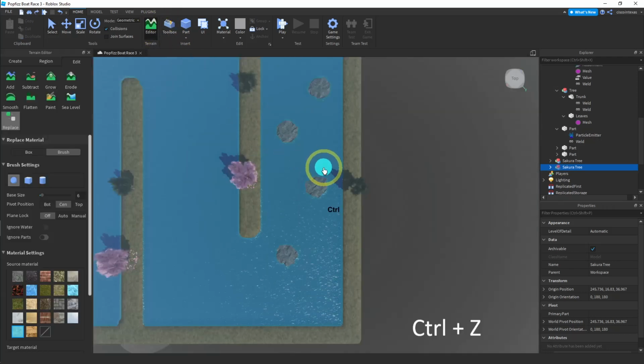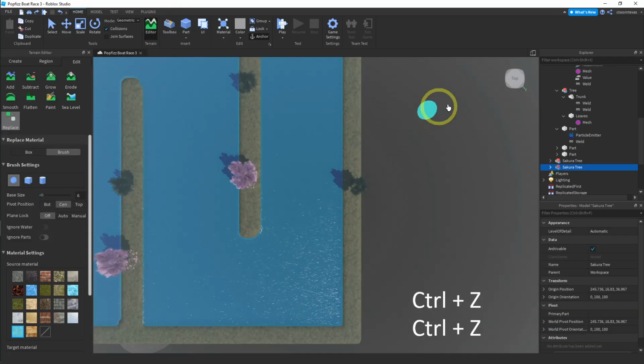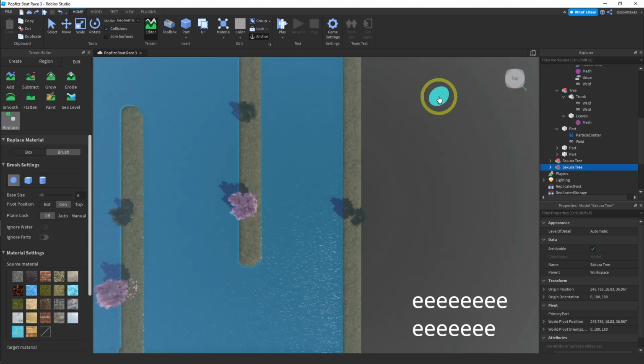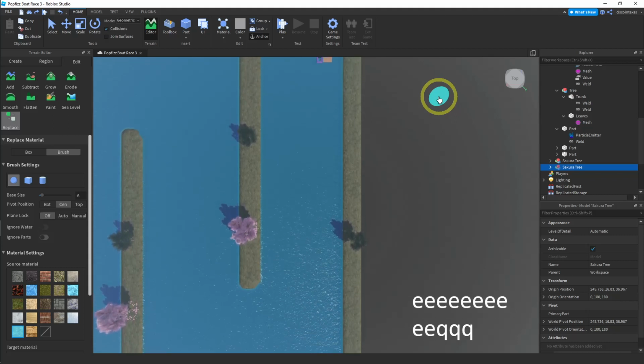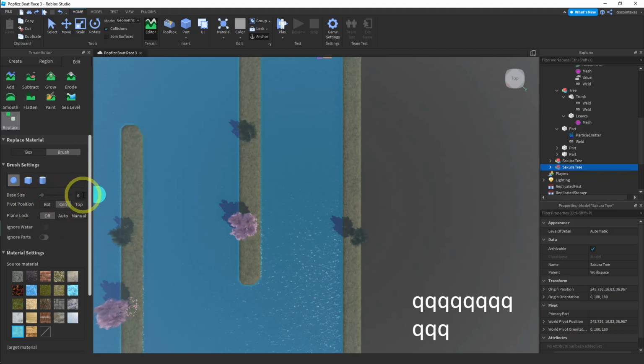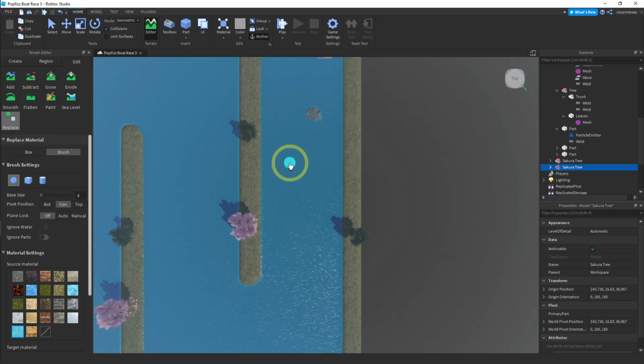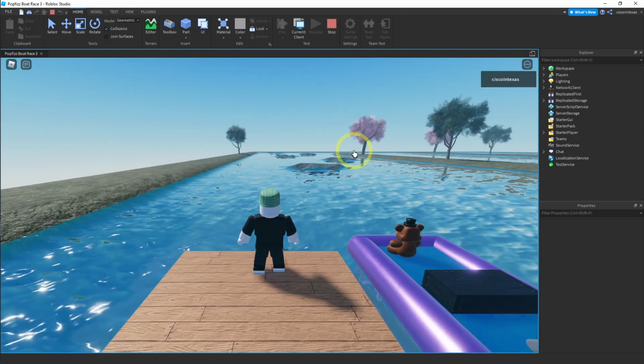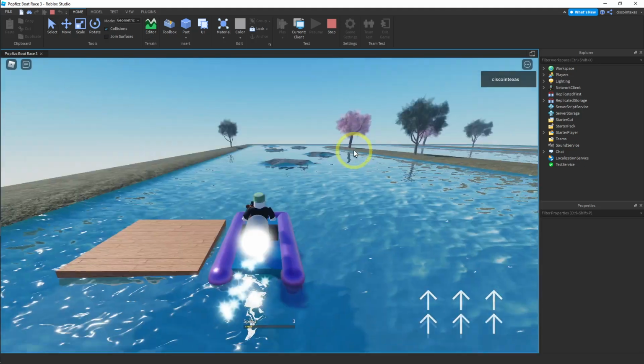So let me do Control Z to get rid of these. And let me make sure I've gotten rid of all of them. Yeah, I did. Okay, so the size is too big. So instead of a 6, let's do a 4. See what that looks like. Yeah, that's better. So I'm going to put these on here just because I don't want them to be so large. Okay, let's try that. They still look big.